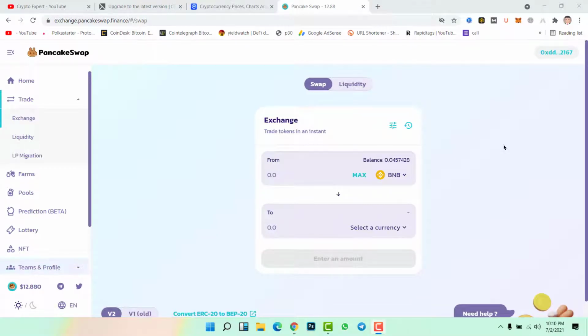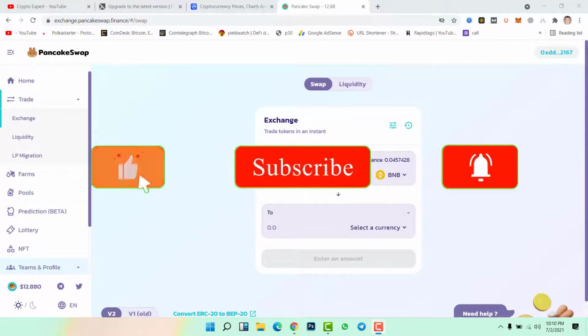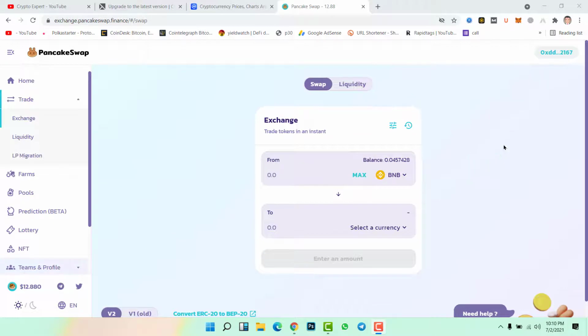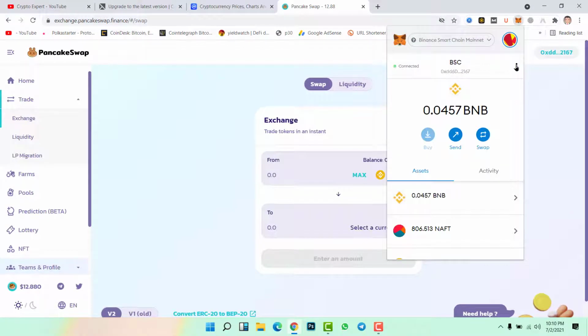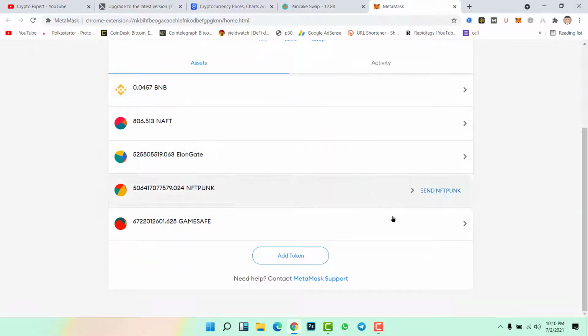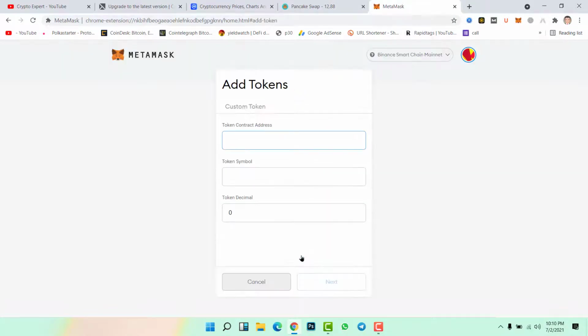In order to add a token to your Metamask wallet, come to your Pancakeswap. Even if you don't want to open Pancakeswap, you can do it easily by clicking on the Metamask extension. Click on this menu, expand view. In here, scroll down and click on add token.